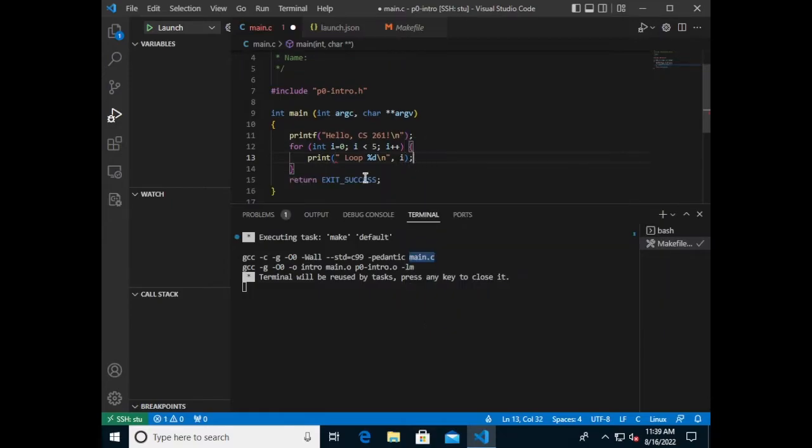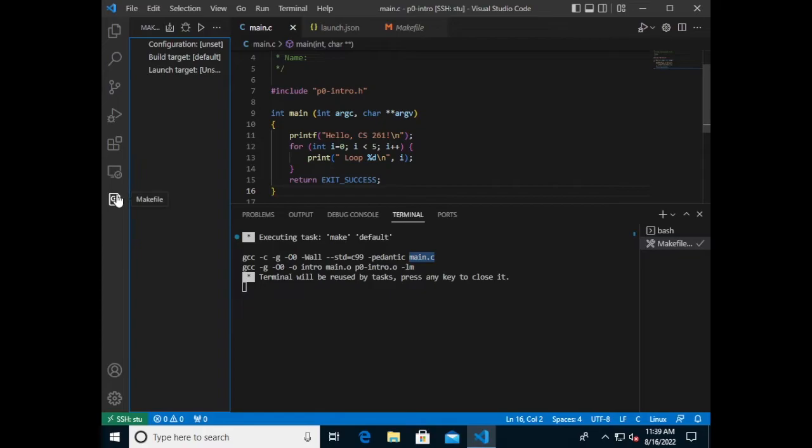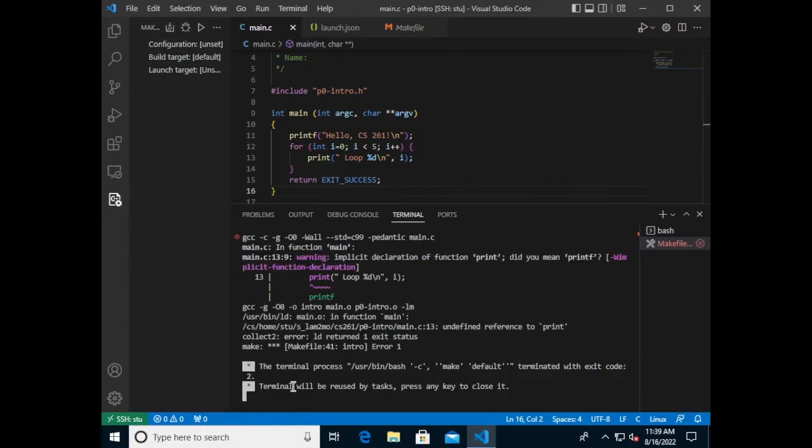Okay, so this is just a simple loop that is just going to print out loop x, where x is going to be 0 up through 4. So let's go ahead and save and recompile. So we go to make and then build, or alternatively, on the terminal, we could have just typed make.